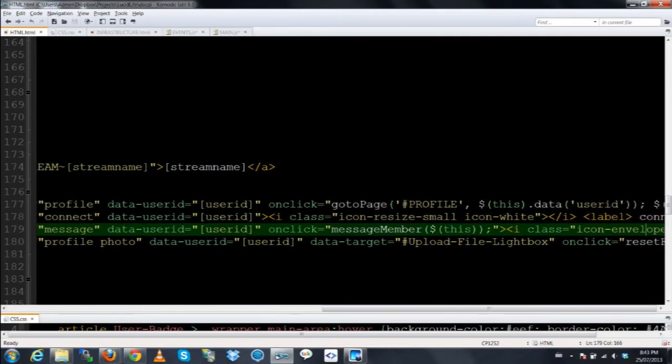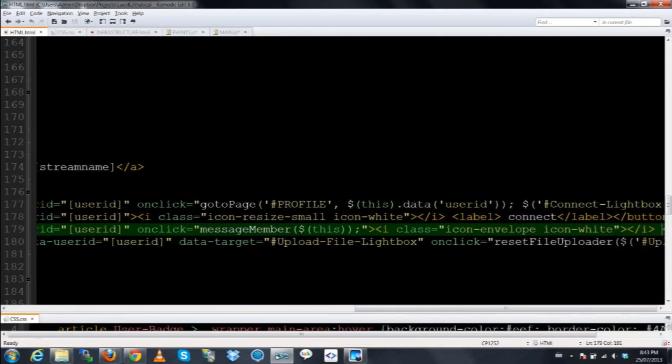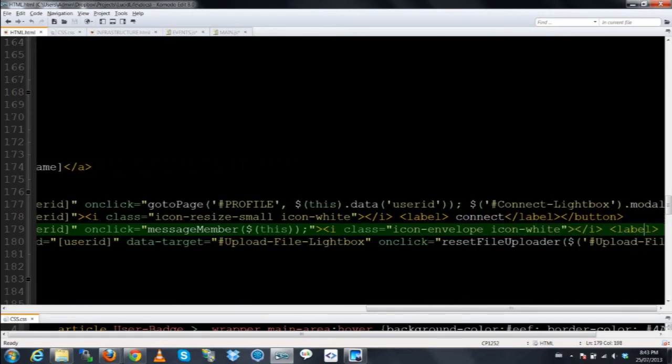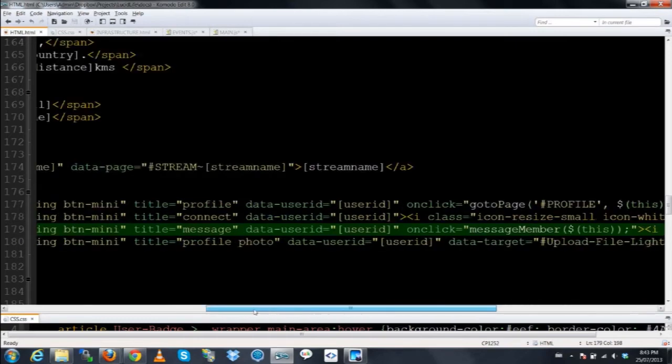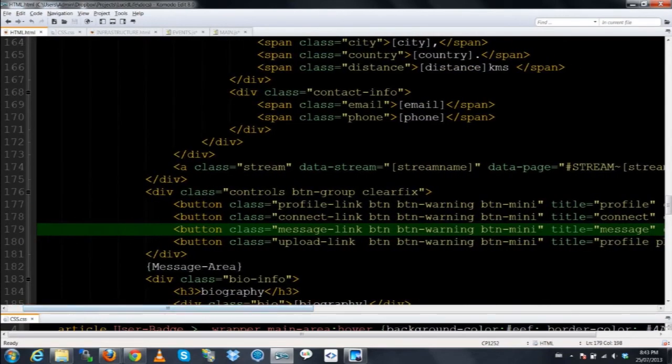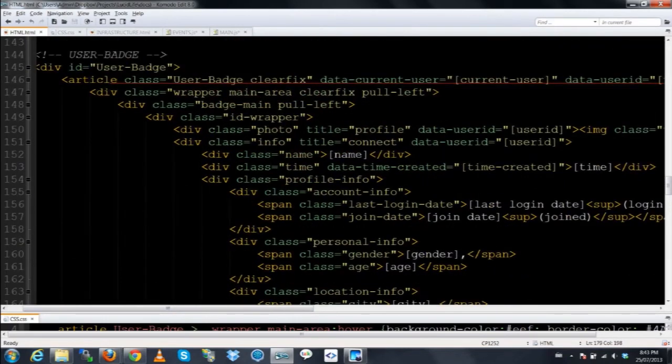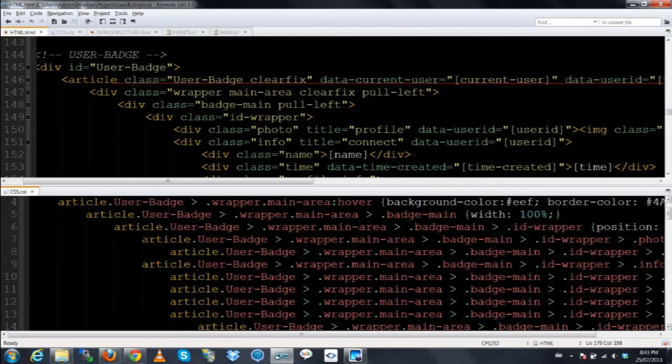Yeah, so there's an i right there, and all of them have a class. Now this is using the Bootstrap icons. Got some great stuff from Glyphicons. Good stuff to use. Now let's scroll down so I can show you the CSS here. Let's pull this up: the CSS for the user badge.